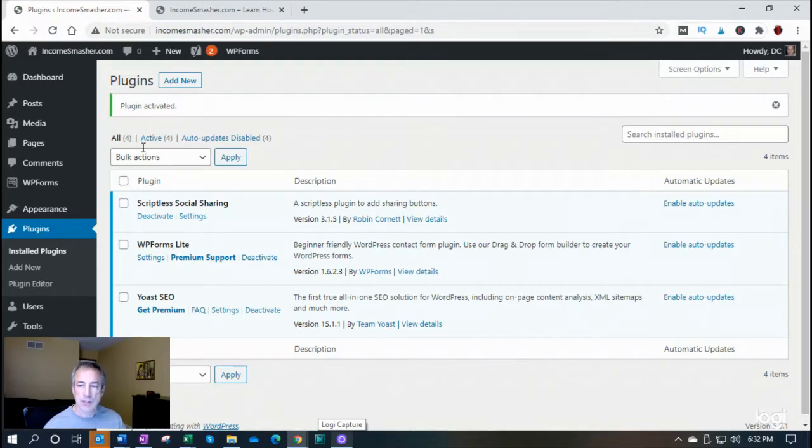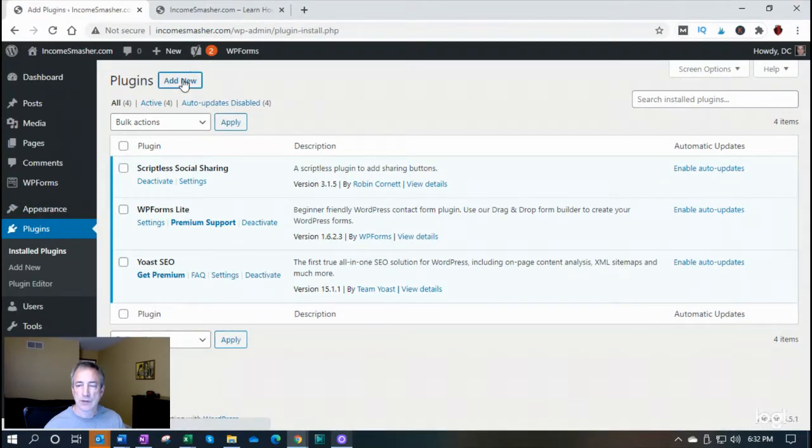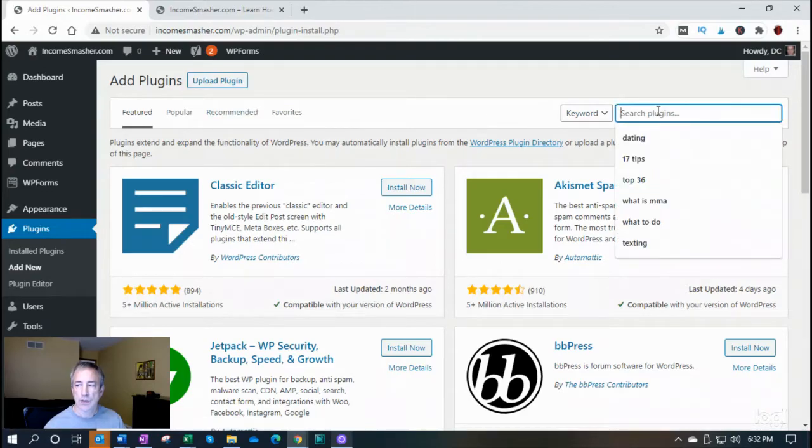Okay, so the next one we want to look at in the plugins section, we'll go to add new, and we want to look at Elementor.